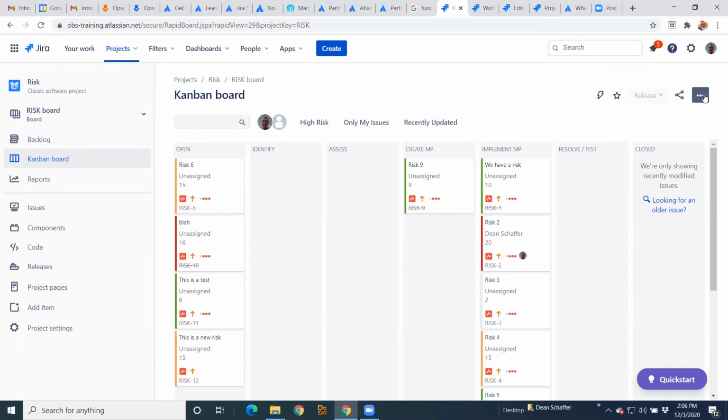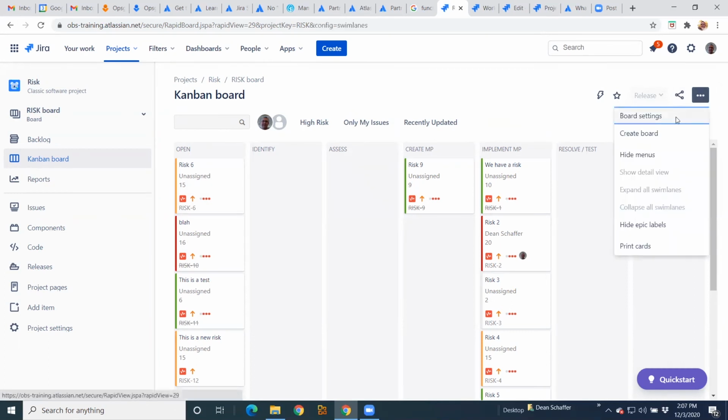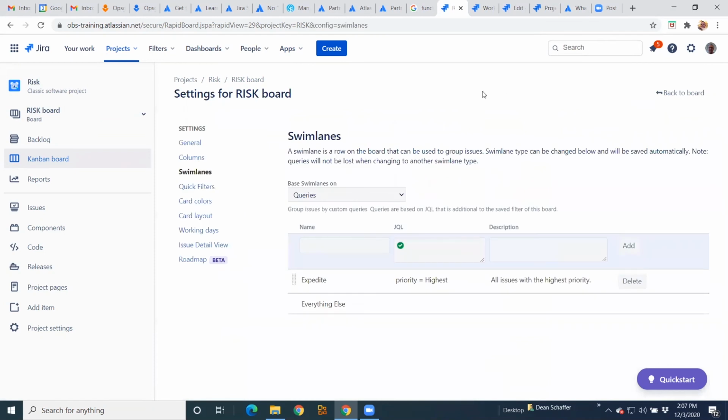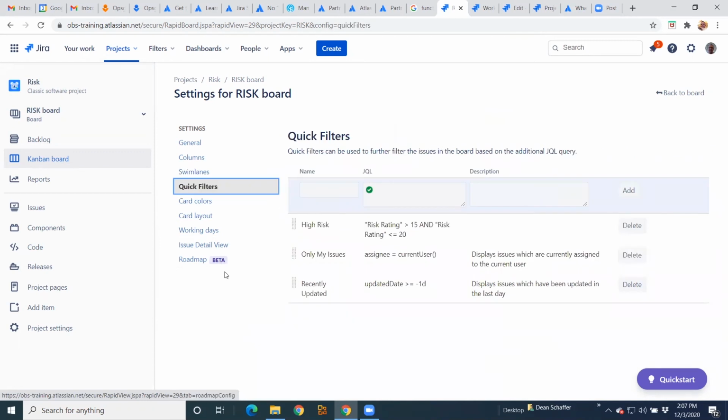If we go into the board settings, if you're setting up a risk register project, you're welcome to use swim lanes if you want, where you can have your priority is the highest and you want to make sure you expedite those risks. Quick filters are always great. I've created one here called high risk, and the risk rating is greater than 15 and the risk rating is less than or equal to 20.